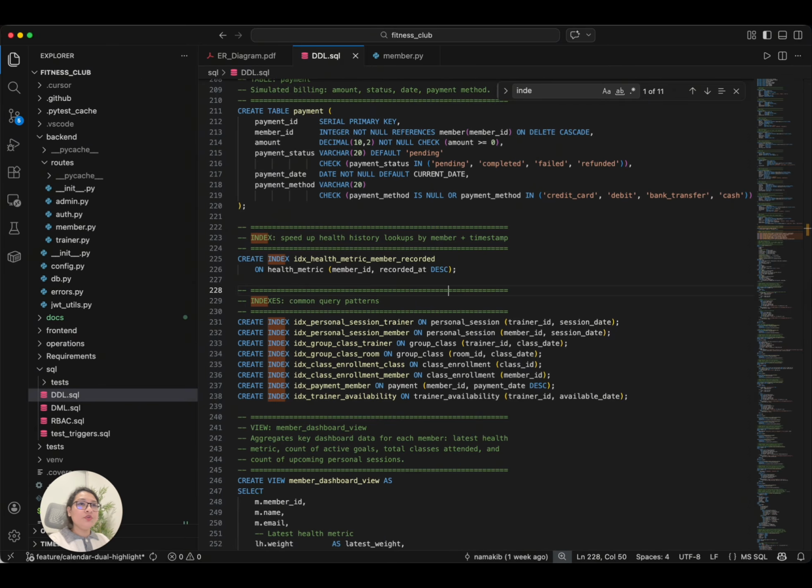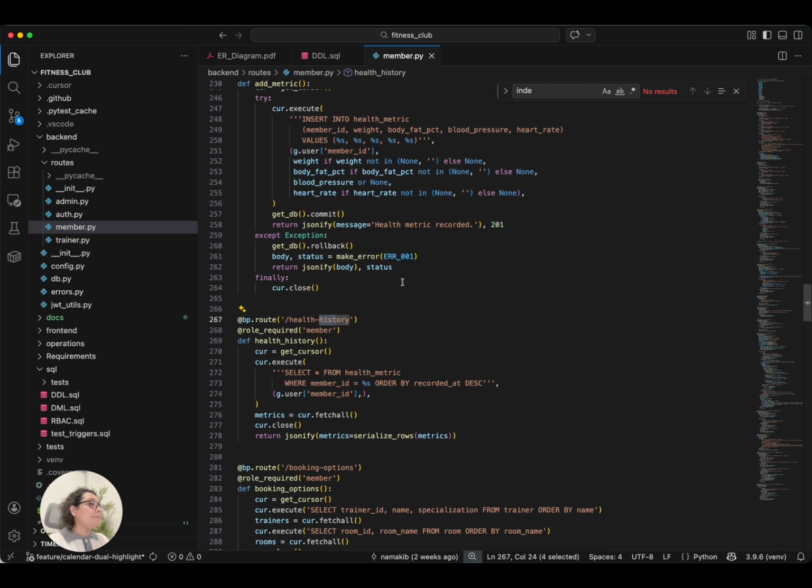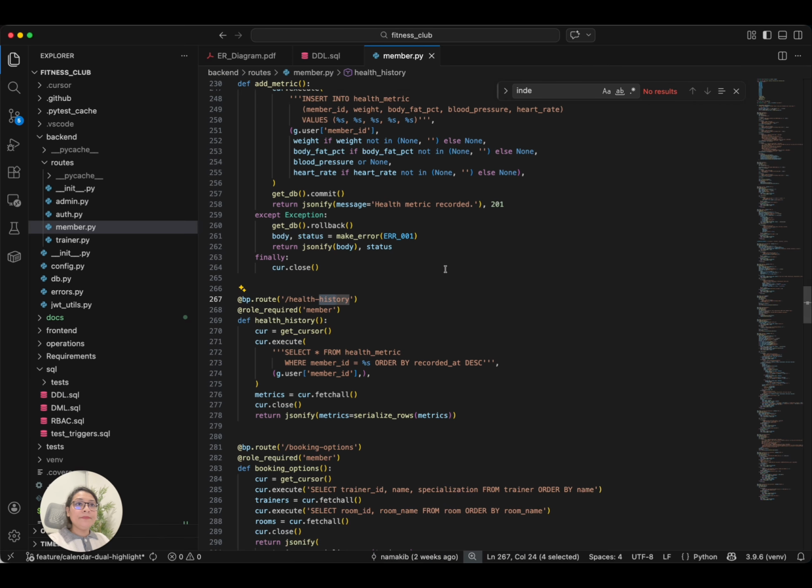Now let me show you my backend routes member.py file. So here the application uses raw SQL, no ORM. Each route executes parameterized queries via psycopg to prevent SQL injection.